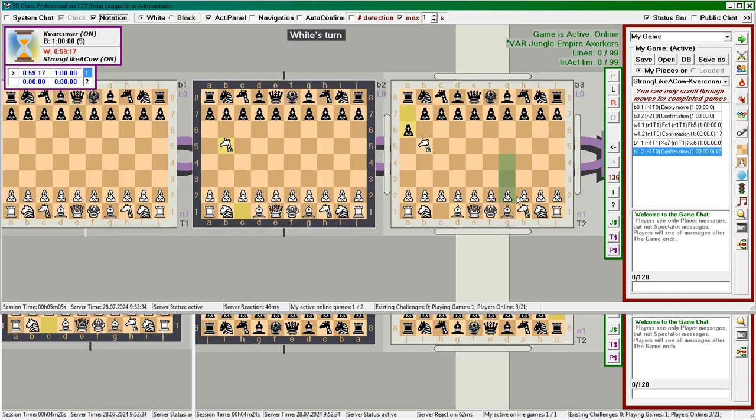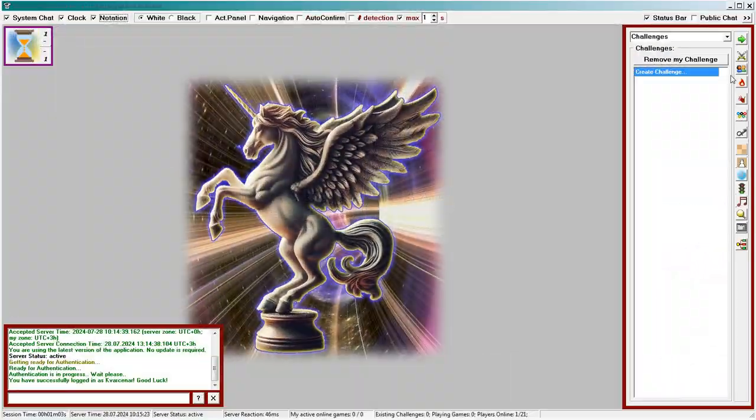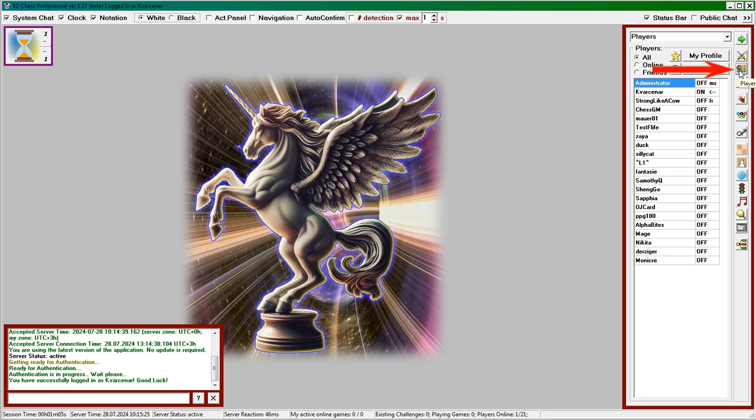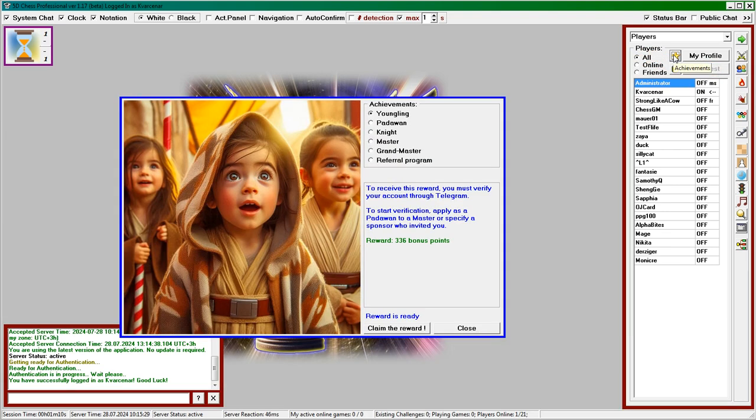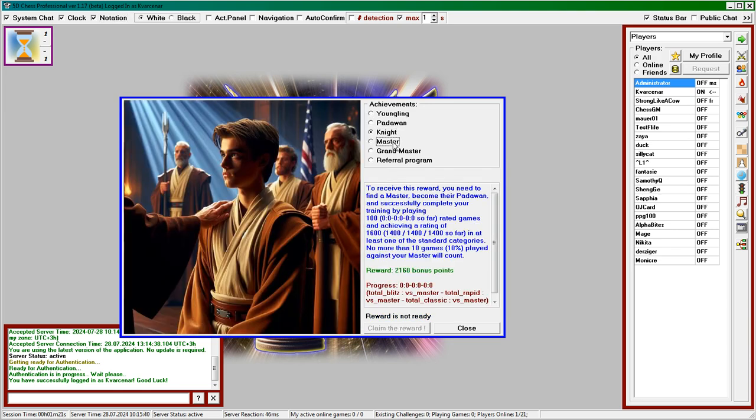The last thing I would like to cover in this video is loyalty programs. To get acquainted with them, go to the user list and click the Achievements button. Currently, there are 2 programs. The first is the Jedi Order, where you can train with your master, then train your own Padawans and achieve new ranks from Youngling to Grand Master and receive rewards for reaching each new level.